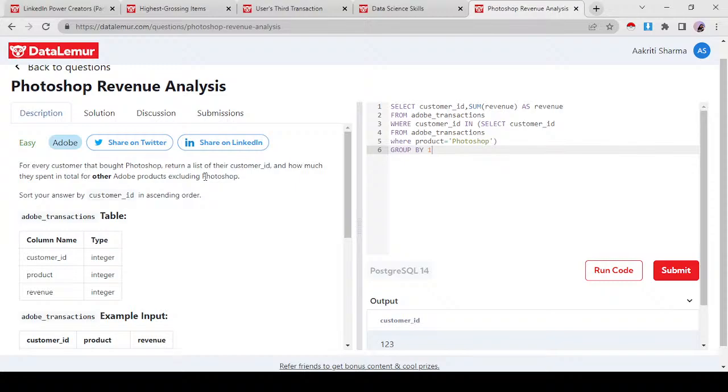The next thing here is they want all of the other Adobe products excluding Photoshop. So we would have to add one more condition here, not for the internal query, but for the external query, when we are calculating the sum of revenue, aggregating all of the revenue together. We don't want it to include the revenue generated by the product Photoshop. So product not equal to Photoshop when calculating the sum of revenue.